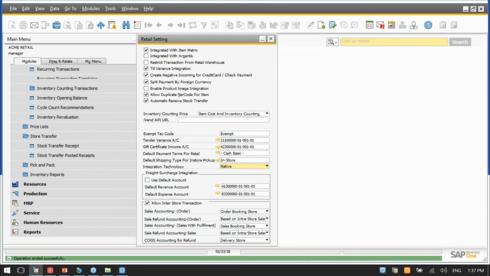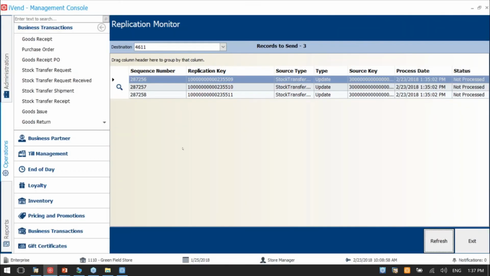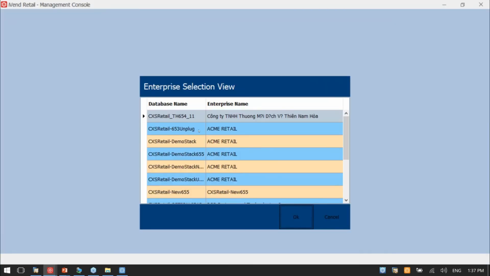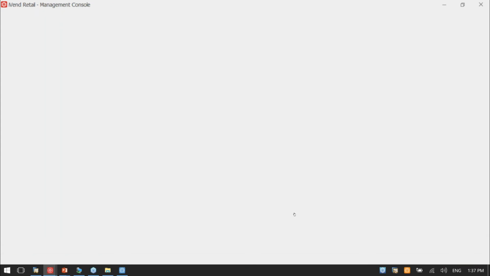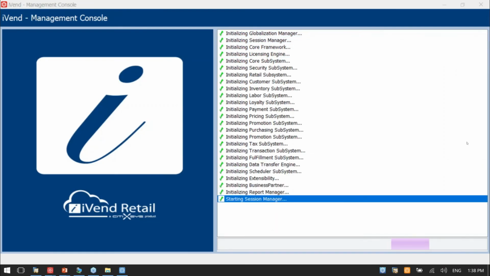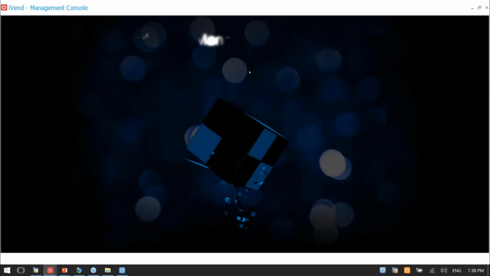Okay. So in SAP, you don't need to do the last step, the transfer receive. Whenever you do the transfer shipment in the iVend, it is automatically received in the SAP. So I need to run the iVend with the integration again. So I have an iVend demo stack. If you have any question, just raise the question in the chat box.